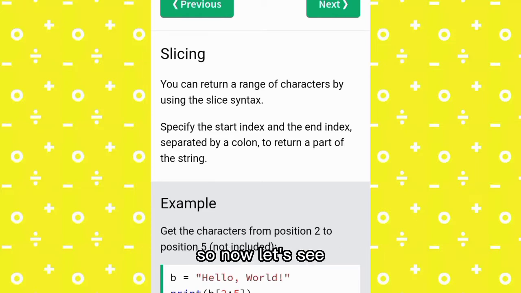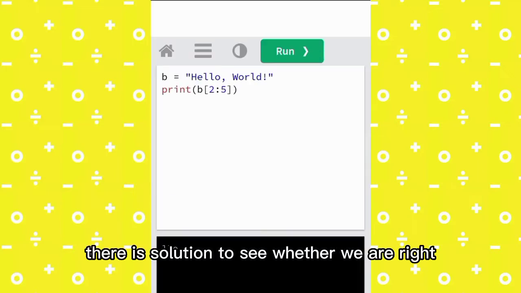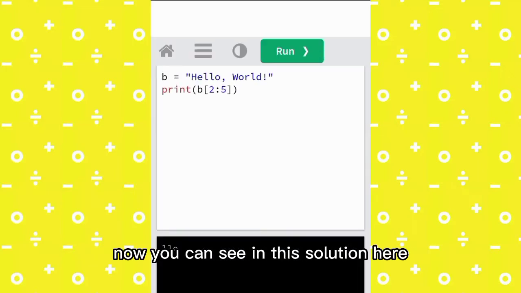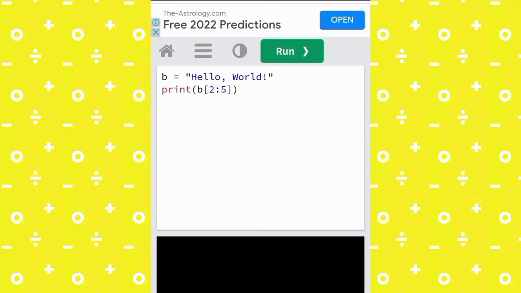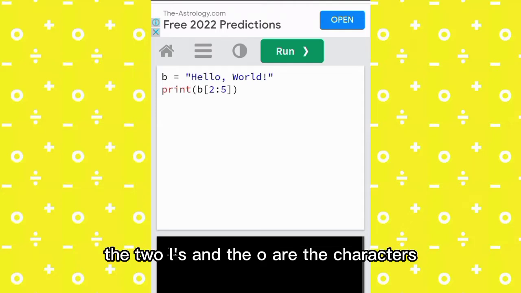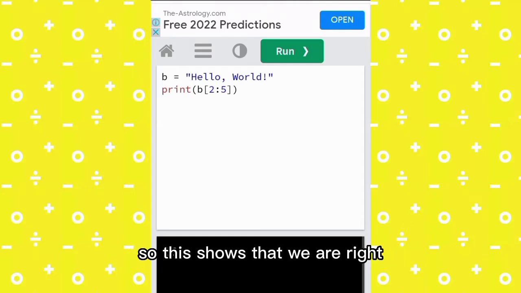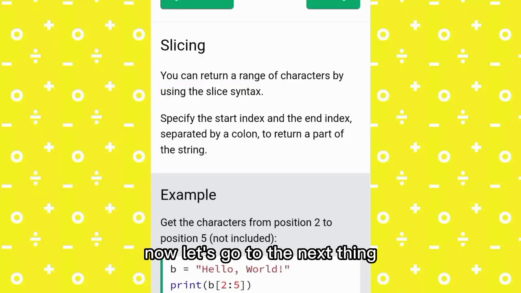So now let's see their solution to see whether we are right. Now you can see in this solution here, let's run this code and see what we'll get. The answer will appear down below. Yeah, you can see here the two L's and the O are the characters they are looking for. So this shows that we are right. Now let's go to the next thing.